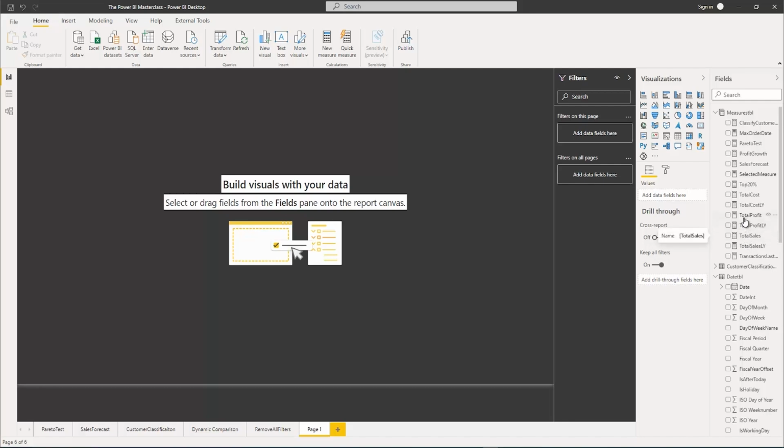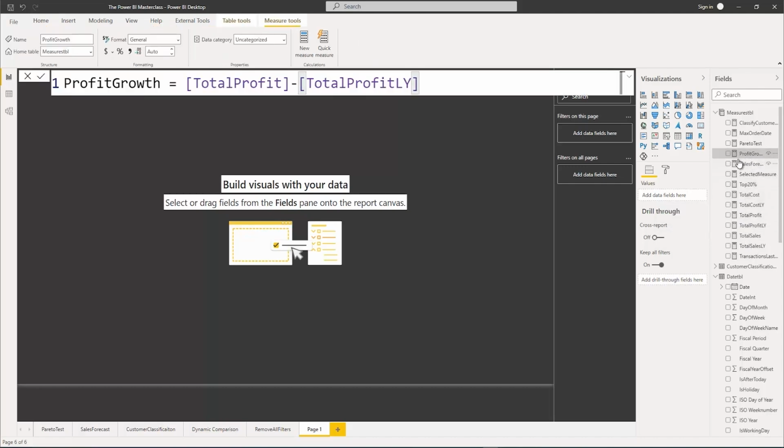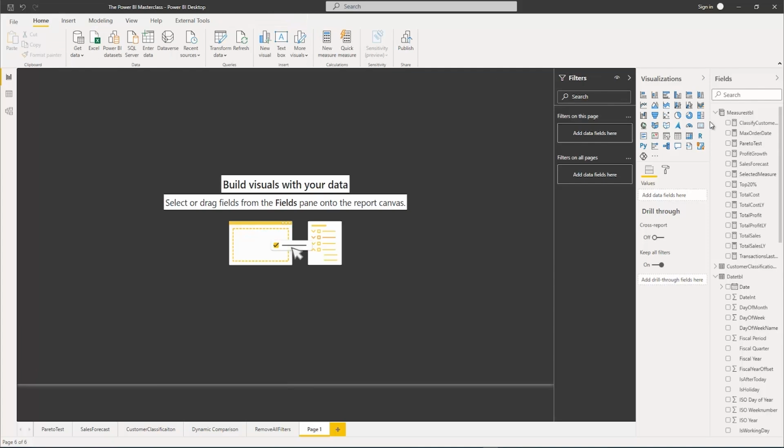For total profit, we actually already have a comparison, the profit growth, which is simply the difference between those two measures. But in my case, I'd like to go with the percentage numbers. That is why I create a separate measure for that. I'll right click on the measures table and let's create a new measure.